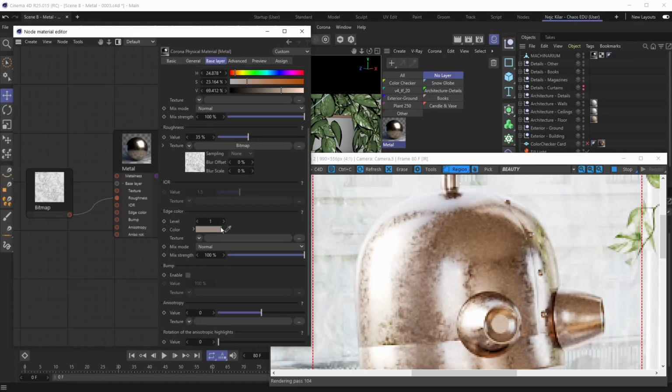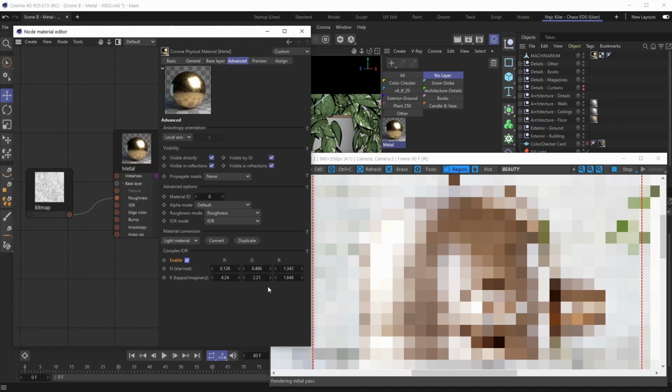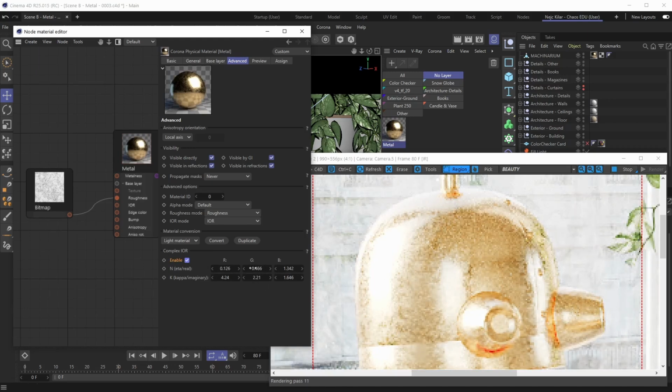Okay, so now that we know what the edge color parameter here does and why the IOR parameter itself is grayed out, let's talk a little bit about a set of parameters that we like to call the complex IOR parameters. You can locate those under the advanced menu. They're going to be right at the bottom here in this complex IOR compartment.